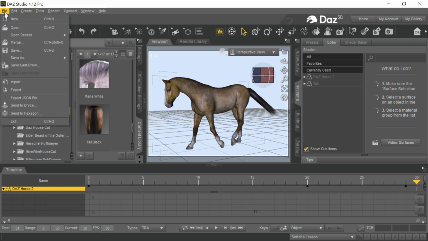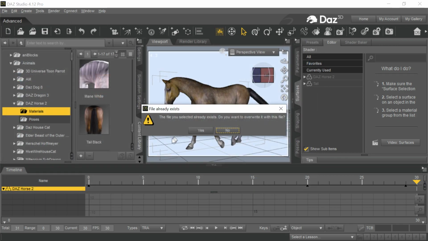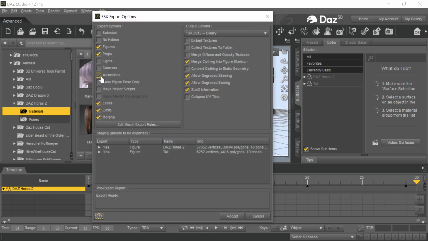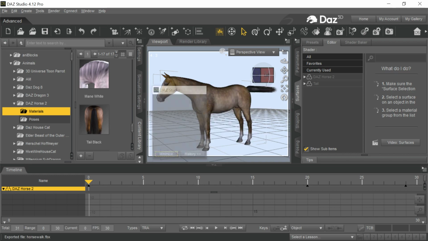The first thing we have to do is, when we export it, and I named it horse walk, when we do the export, make sure we have animations checked. Normally, I don't have this checked because I'm never trying to get animations. So we want to make sure we have animations checked, and then we go to accept, and that will send those animations over to where we're going to use them.